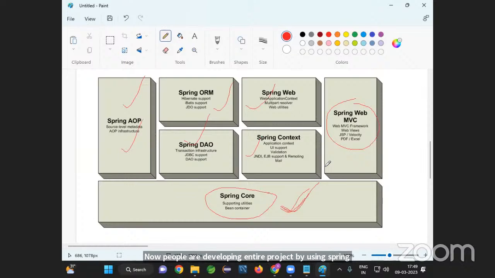So now Struts is not available in the market. Why? People understood the power of Spring. People understood the real benefit of the Spring framework. When they understood the real benefit of Spring, people started removing Struts from the project. They started using the Spring framework.